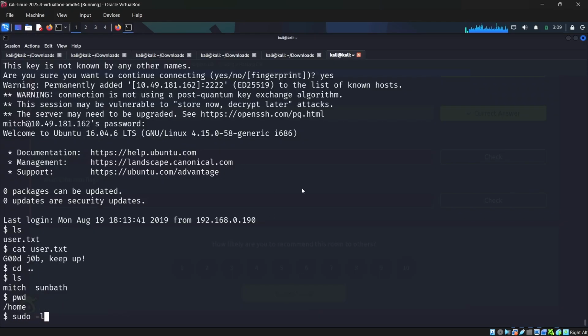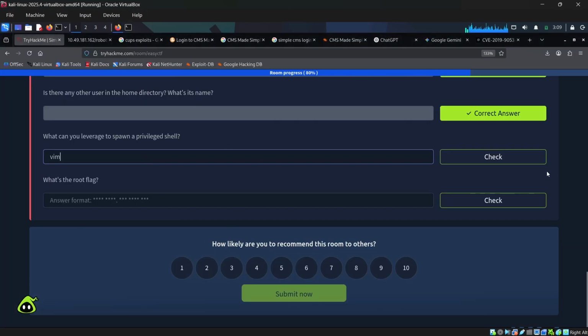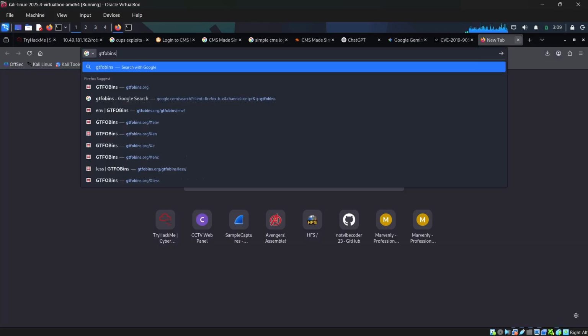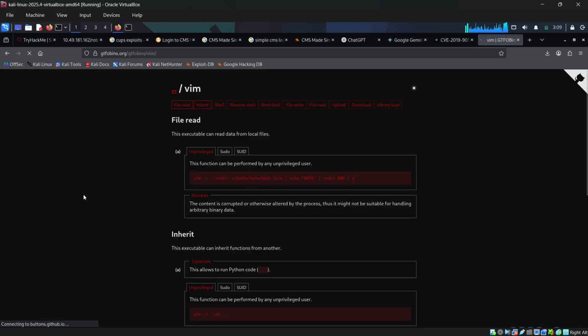So let's list the privileges. Yeah, we have something to spawn, which in this case is Vim. Vim is the Linux binary that we can use to spawn a privileged shell in this case. Let's search for the binaries on the GTFOBins website. Let's search for Vim. So we have Vim.